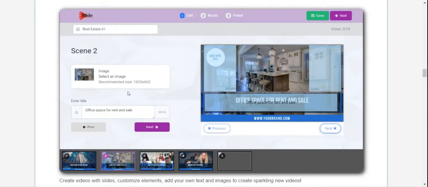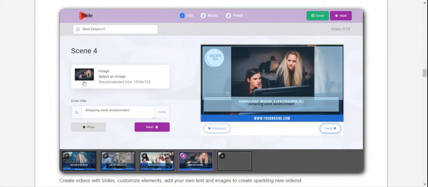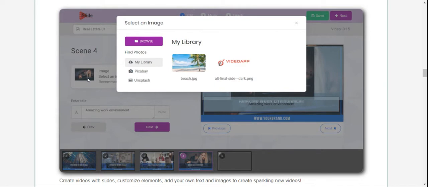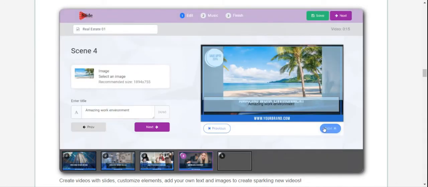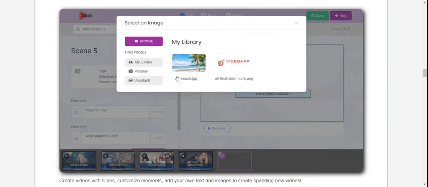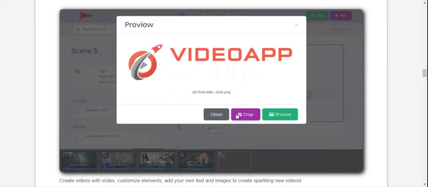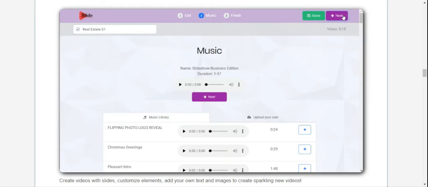Scene 2. Image and text. Scene 3. Scene 4. Put the beach on there again. Let's throw our logo in. Our brand. We're all done. We can proceed to the next step.